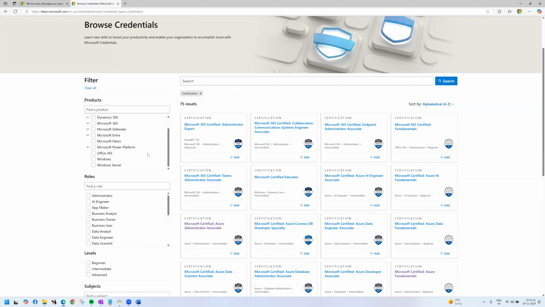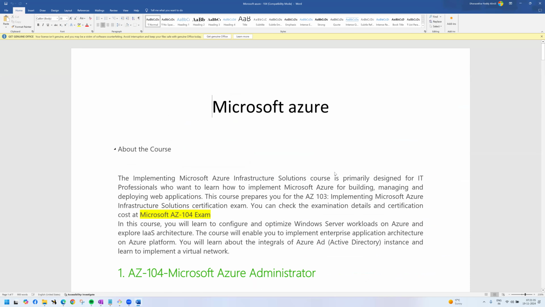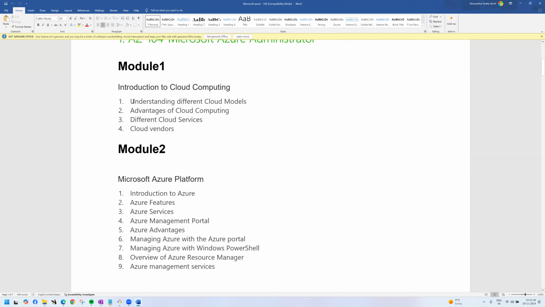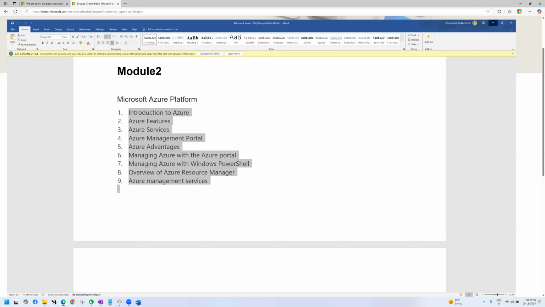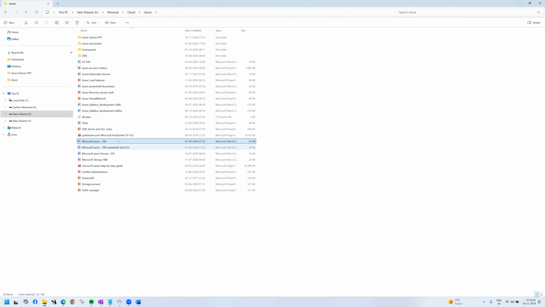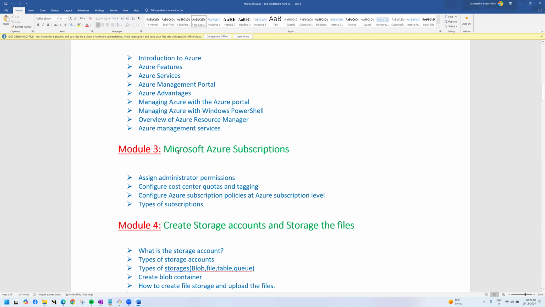Now this is the syllabus which I am going to cover for AZ-104 and AZ-400. Module 1, introduction about cloud computing, which we have just discussed. Next, module 2 about the Azure platform. We will verify what services and what features Microsoft has provided; all that we will discuss in module 2. Coming to module 3, Azure subscriptions.